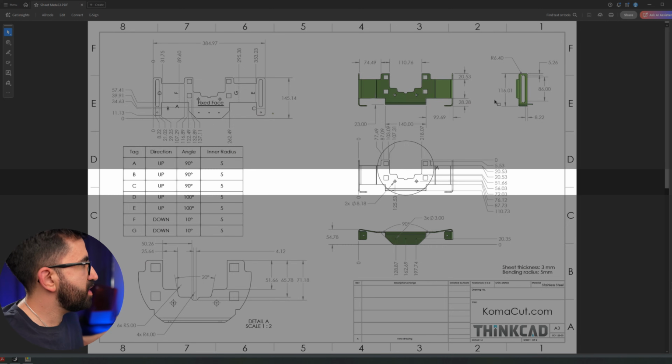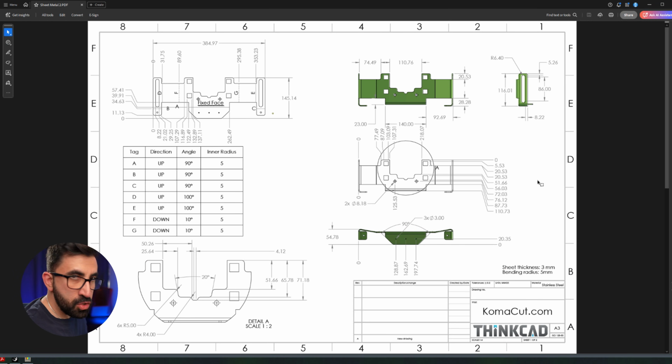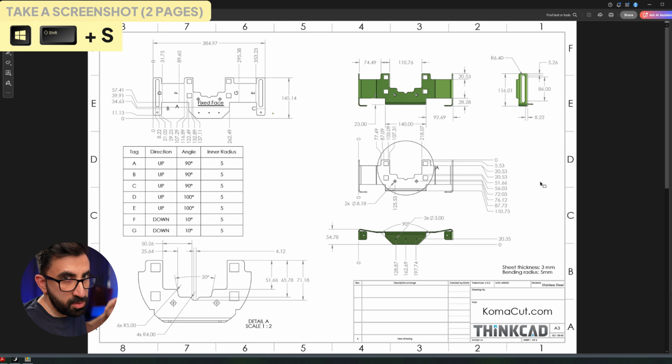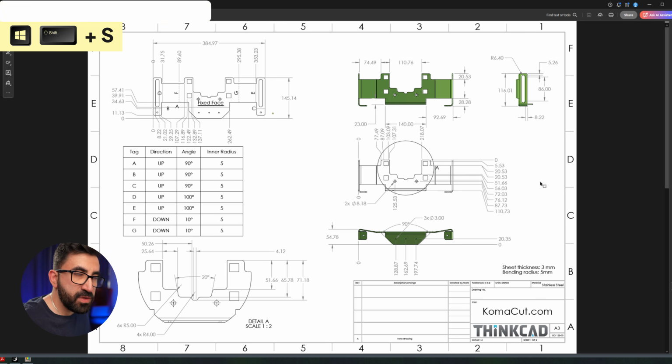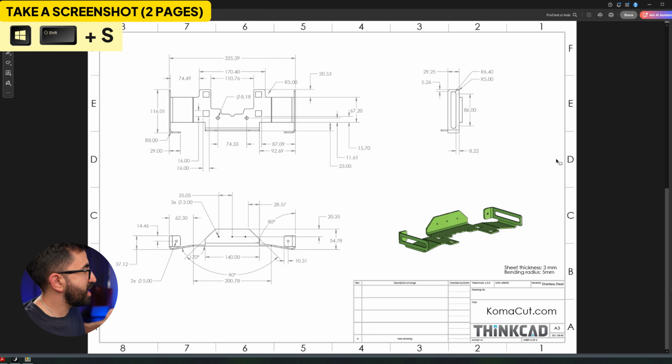I have prepared a PDF for a sheet metal component that you are seeing in front of you. It has 2 pages and we are going to model this sheet metal component together as an exercise. I want you to go ahead and take a screenshot. You can do that by holding the Windows key, Shift key and the S key and dragging a window, and take a screenshot of the first page and the second page.